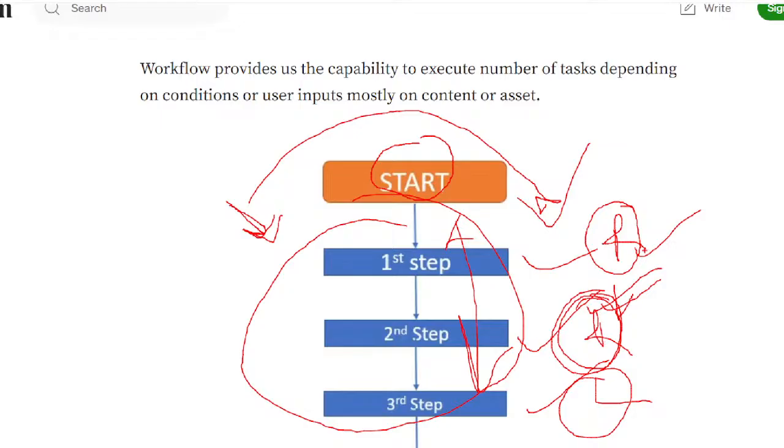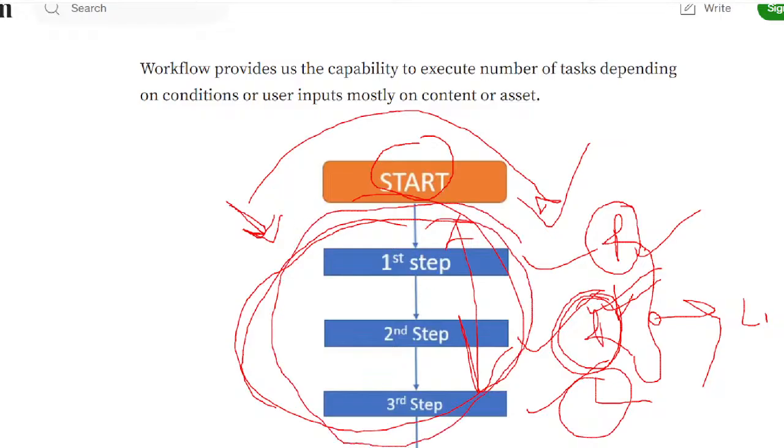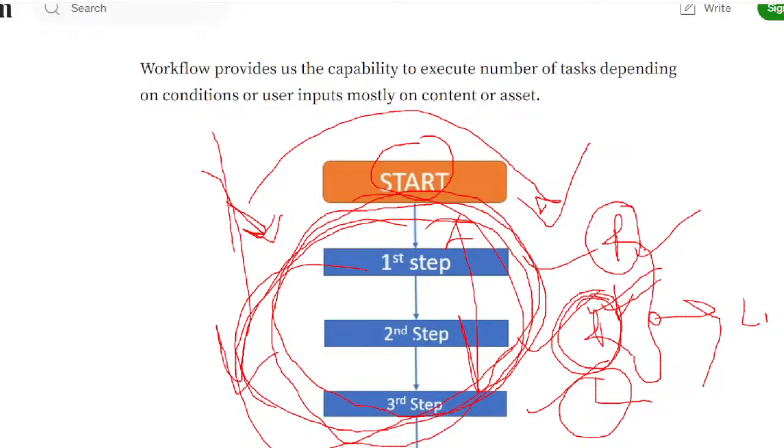So if all the persons are okay with the content, then only the content will go to live. Live meaning then only the content will go to the public. Before publishing any content, we need to check. That we can check by using a sequence of steps, which is called a workflow.